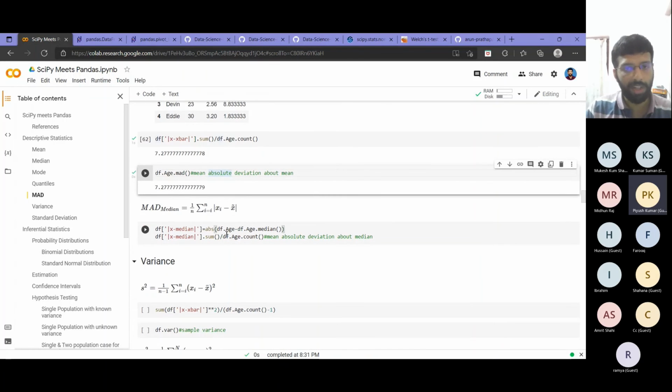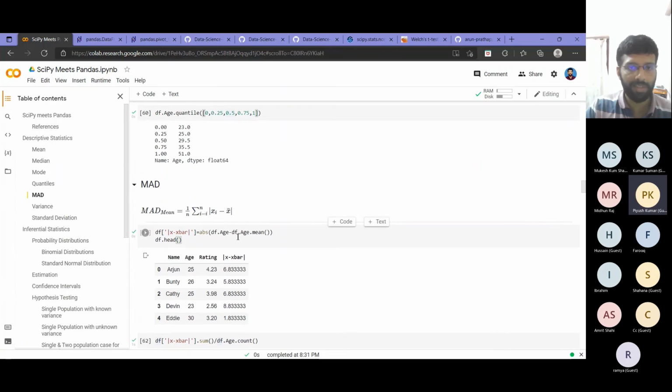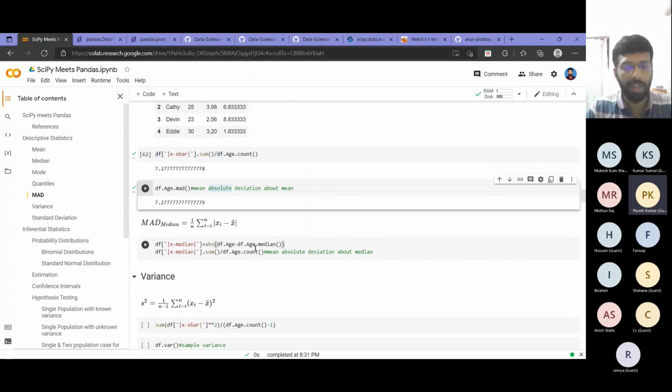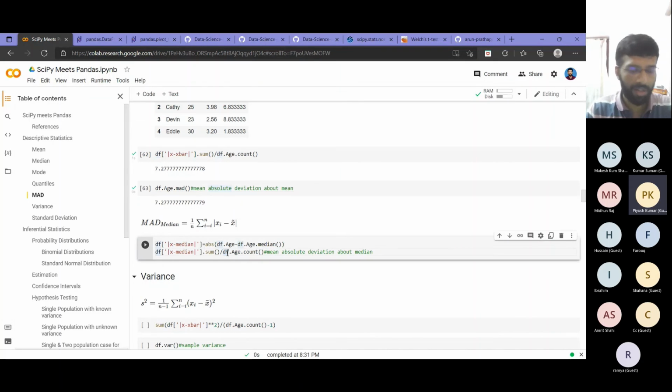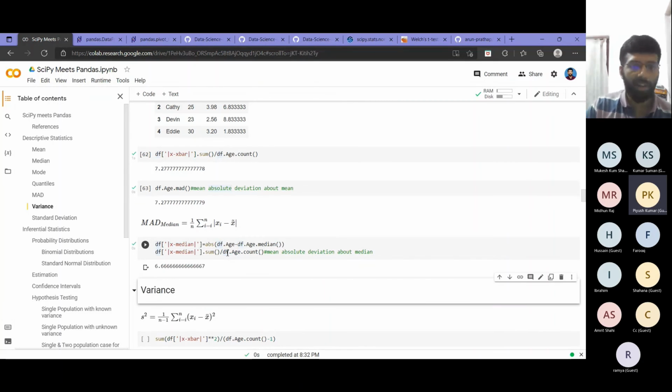Then if I want it about the median, I will follow the same steps. Instead of the mean, I will use the median. I will create a column with everything subtracted from the median. Then I will compute the sum of that and I will divide it by n. So for mean absolute deviation about the median, I will get 6.666.